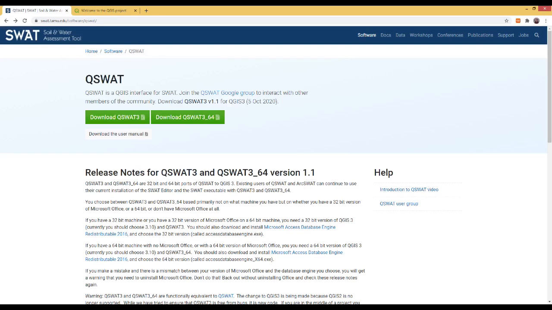So this is the first video for installation of QSWAT3, which is used for QGIS 3 version of interface. So this shows QSWAT web page you can easily access from the Google search engine with QSWAT keyword. Now the available QSWAT software is a QSWAT3 version 1.1.